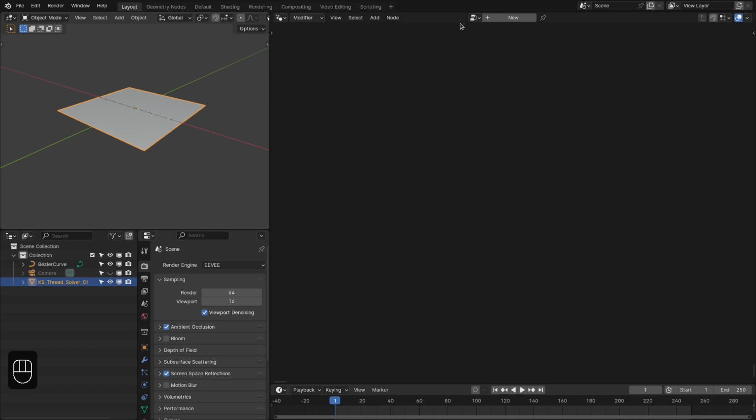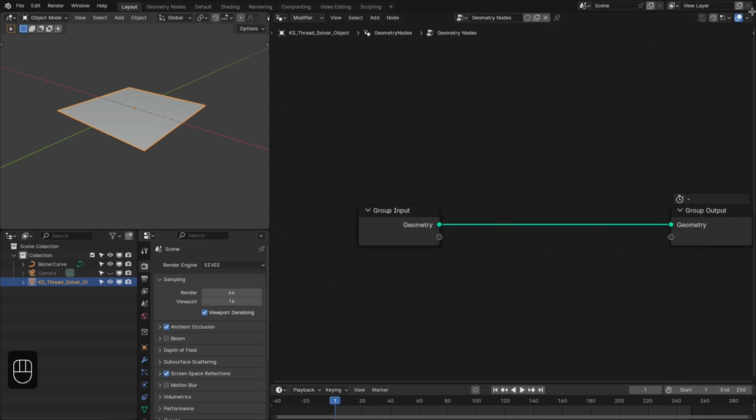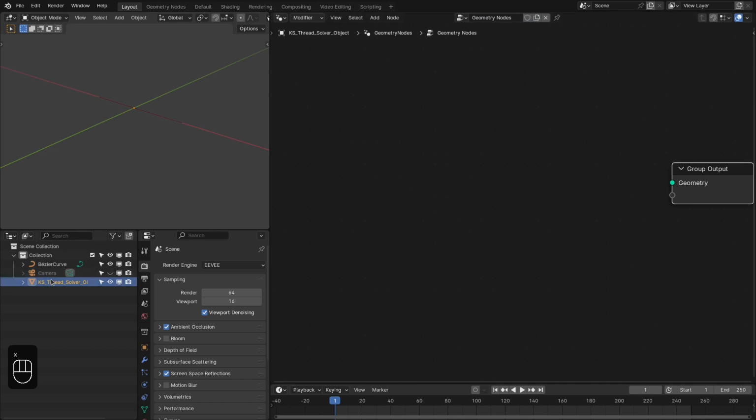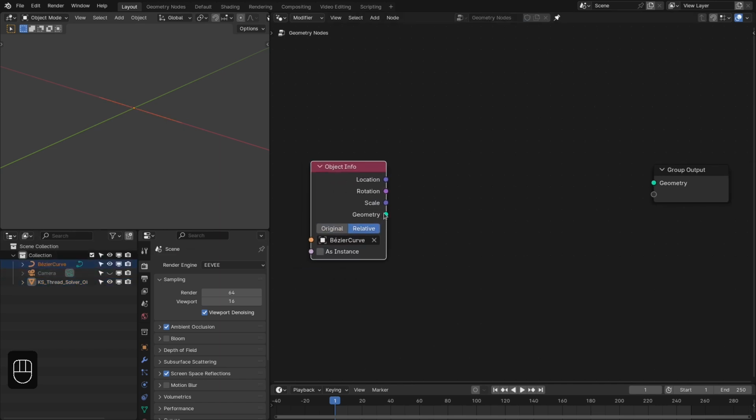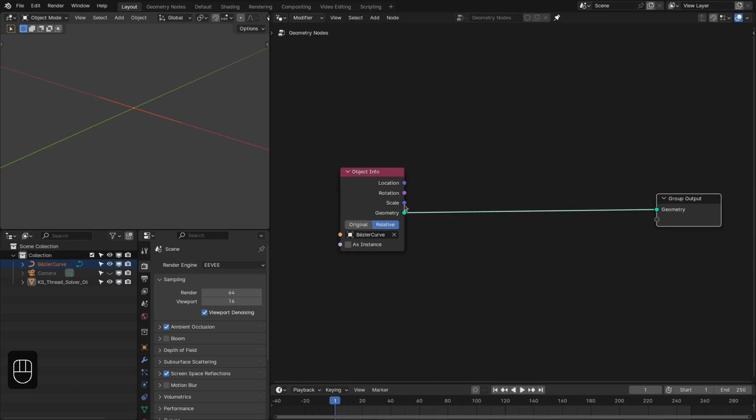So we have this. Let's add the geometry node. We can delete this. Let's bring the curve, and let's connect that to the output.